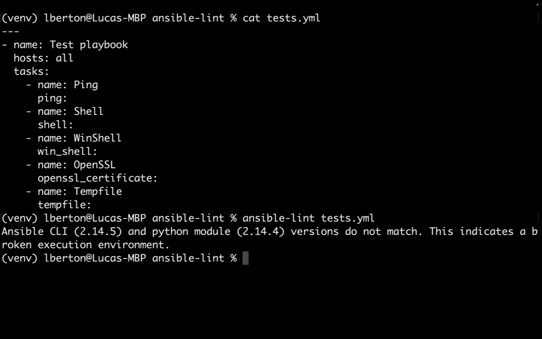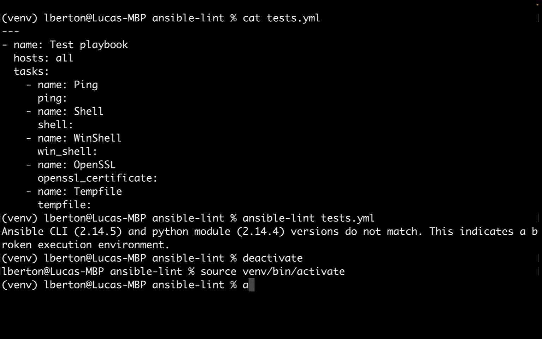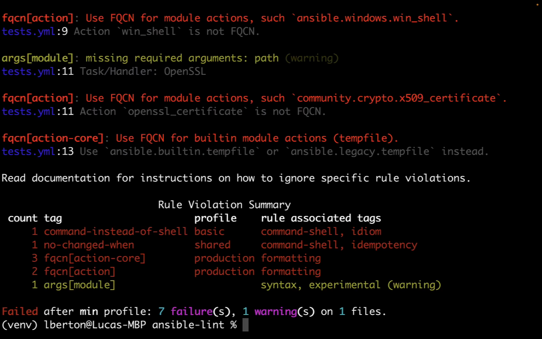You might encounter this type of error if the version of ansible-core differs from the one in the system. Just simply deactivate the virtual environment and activate it again. In this way, ansible-lint will load Ansible from the virtual environment and not from the system. Now it's taking longer to process this file, and as you can see, there are still some errors. In this case, if we analyze, there are 7 failures, most of them being FQCN problems.